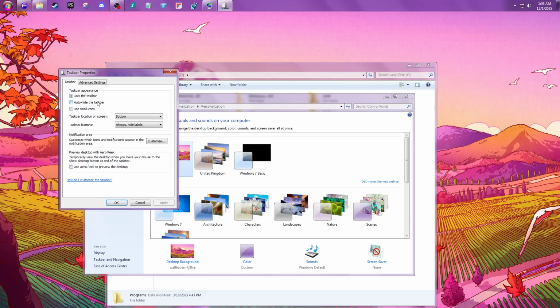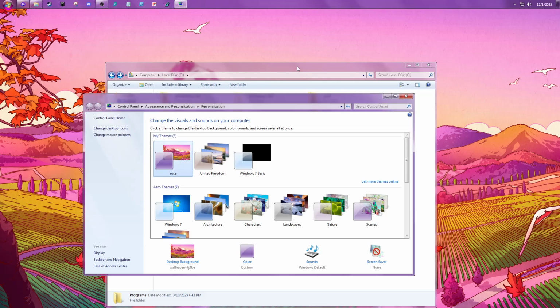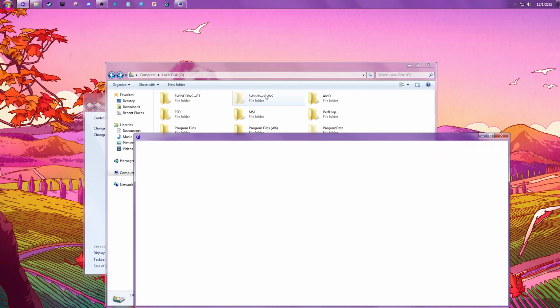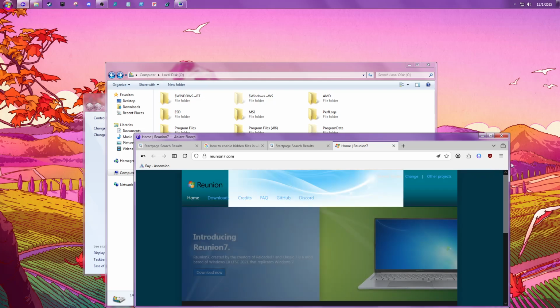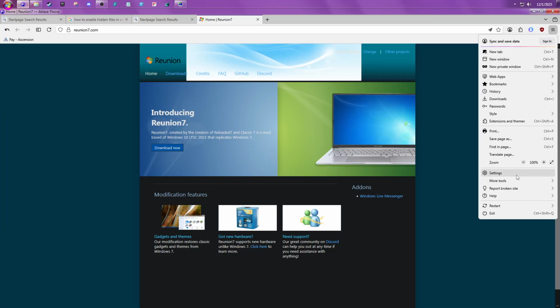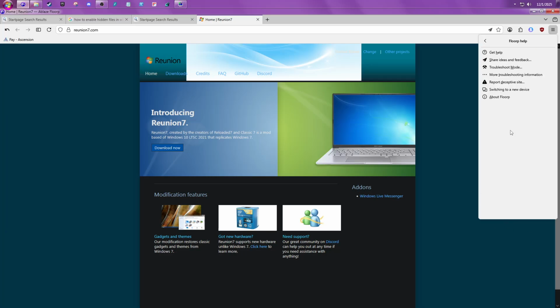So let me just do that. But this runs everything. So this runs the latest build of five. You have to remember that this is Windows 10 under the hood. So if we were to come to here, now this is Florp. This is like a Japanese Firefox fork.